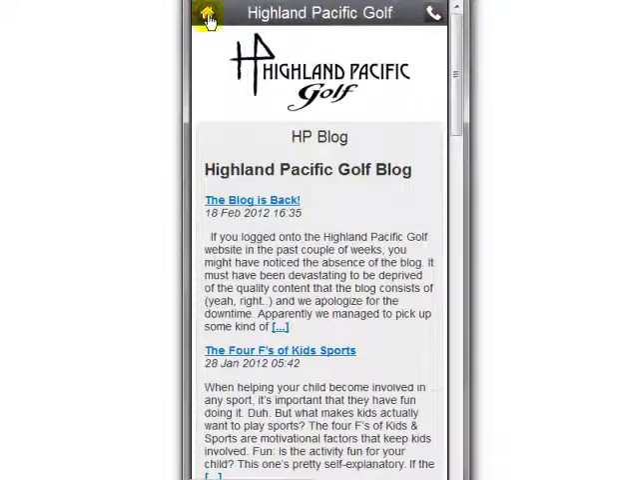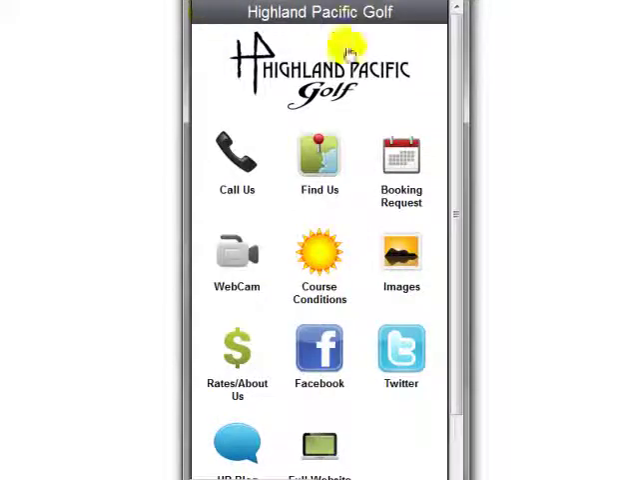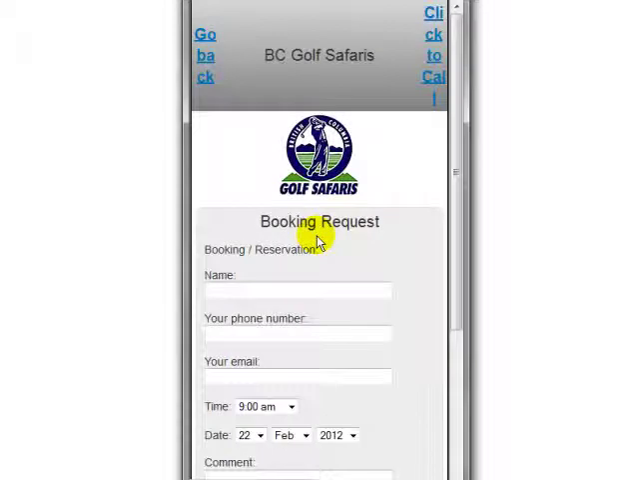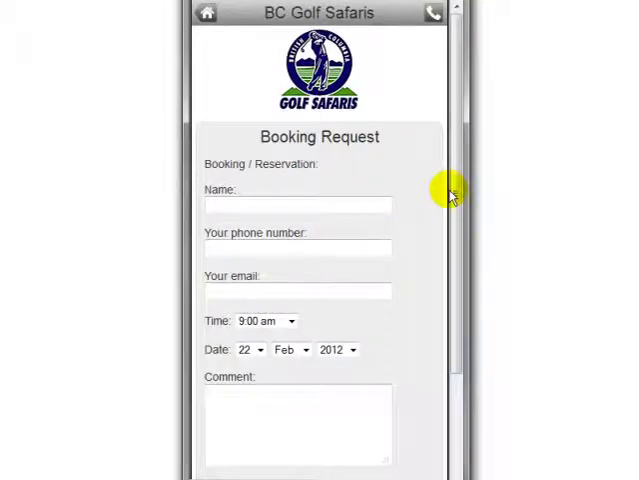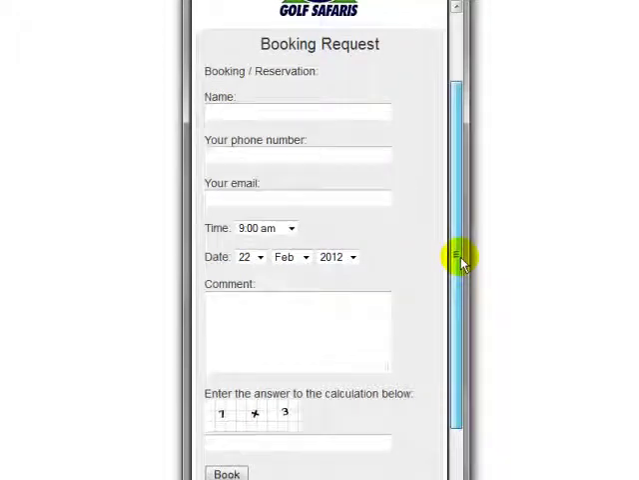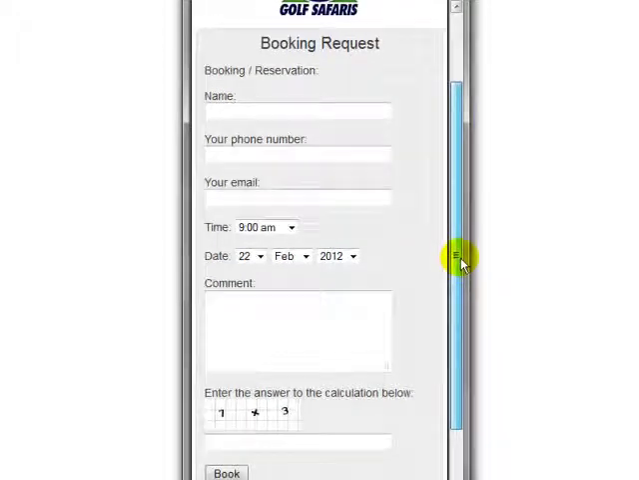So now we'll go back to the home page, and we'll take a look at the BC Golf Safari site. And as you can see, many of the things are the same on the interface, but there are a couple of different things I want to show you here. One is the booking request icon. And when you click on it, it brings up this page with information about making a booking request for a tee time or any other event that you want.